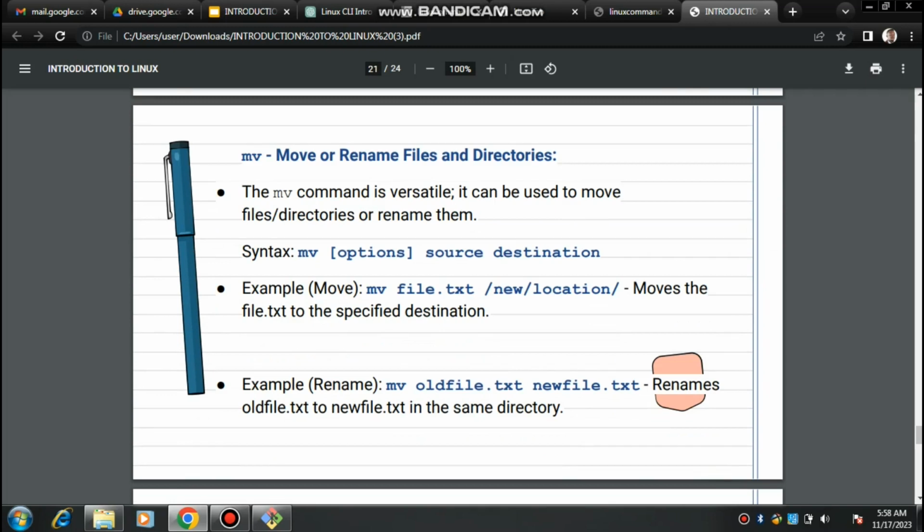So the mv command, mv, move, has two functions. It's used to move files and directories, and you can use it to rename files and directories. So let's just dive into that. Okay, let's start with renaming files.